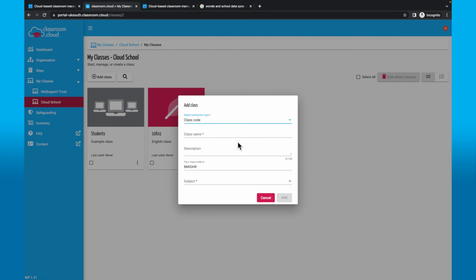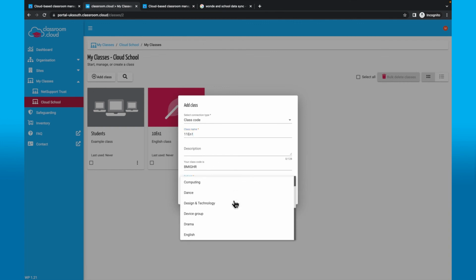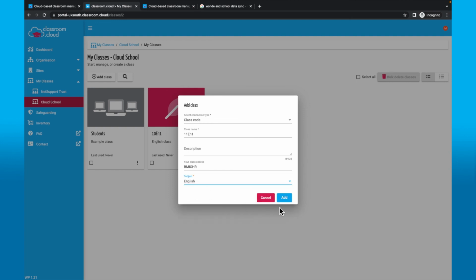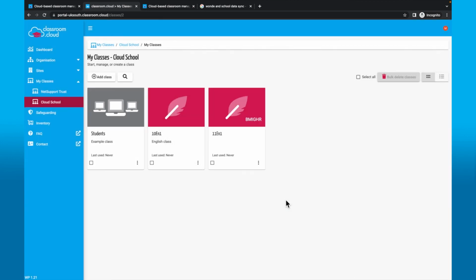And there's an option in there again for students to click on there and join the class by typing in the class code. So you give it a class name again, so click into there, and we can call this maybe 11EN1. And description would be something like English class again. We won't put that in for now. And then just simply go through and choose the subject, which in this case again is obviously English. Hit add, and that will now add the class with the class code.